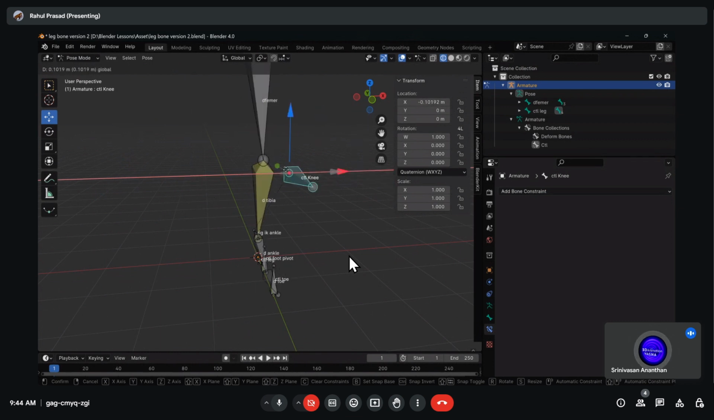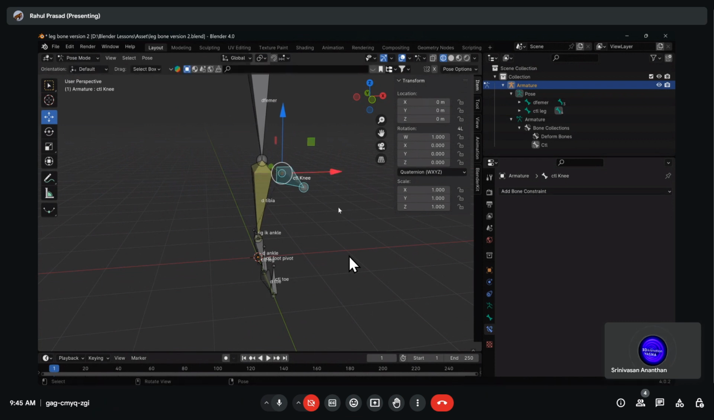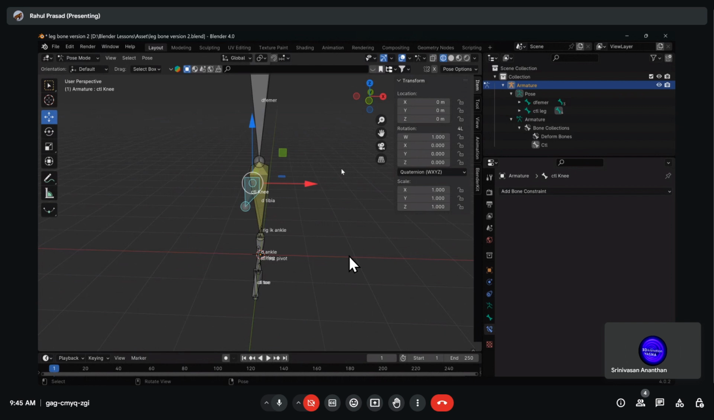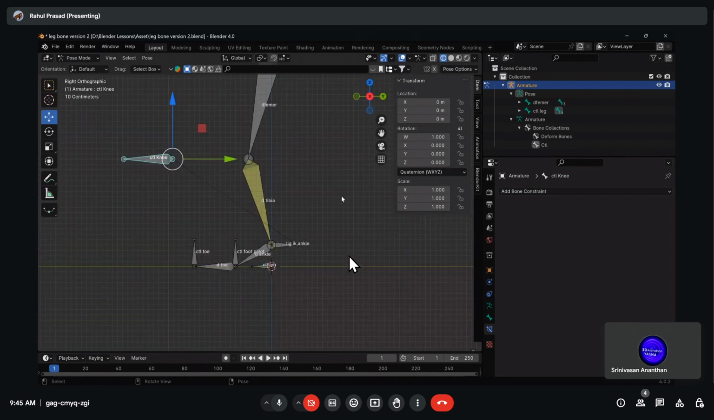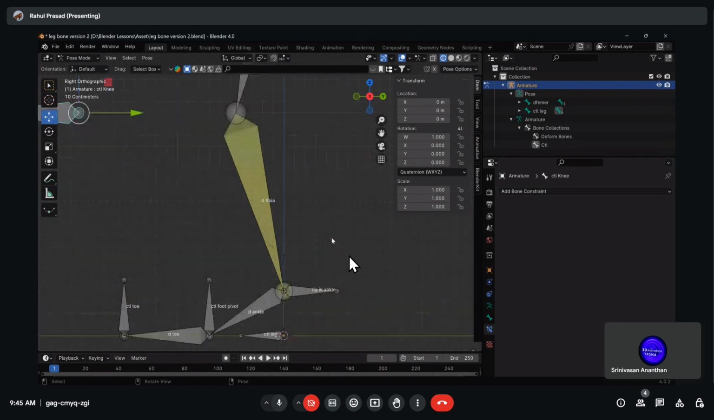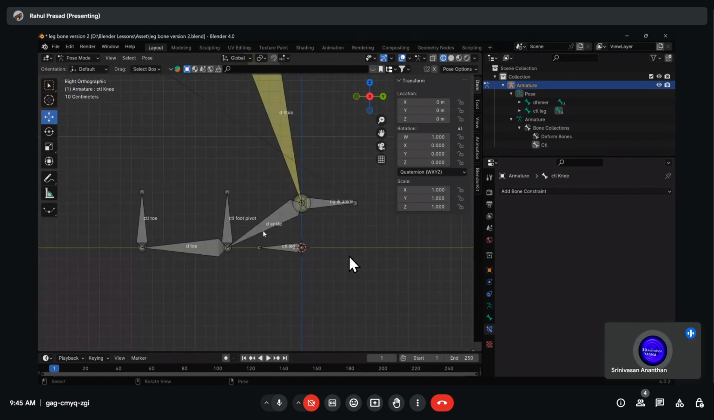Okay. Only thing, the ankle and toe we haven't yet done the IKs. So we have to do that also. Yeah, undo only. Right. Now go back to the right viewport. Right. Now zoom the foot portion. Yeah. Now select the D ankle.